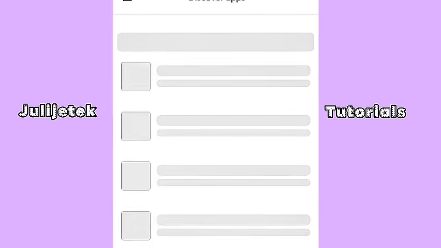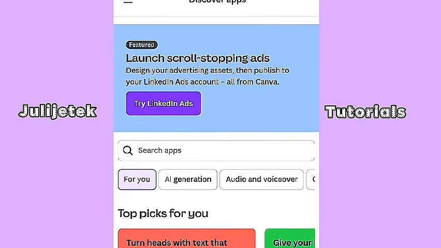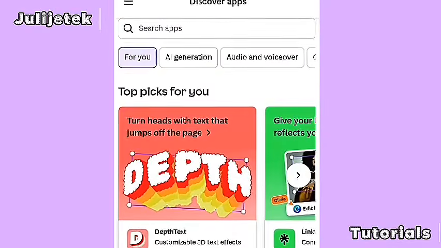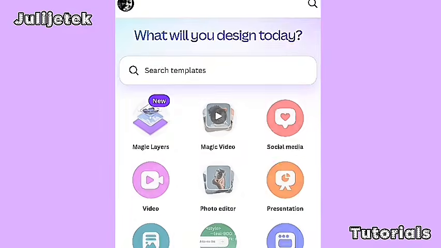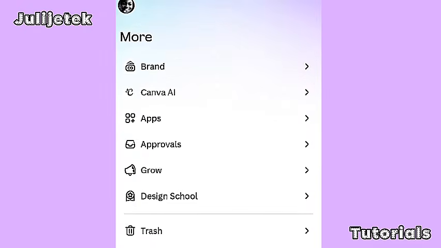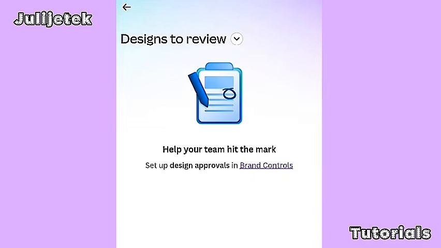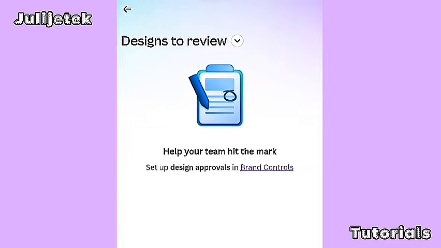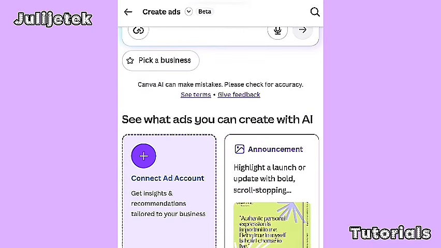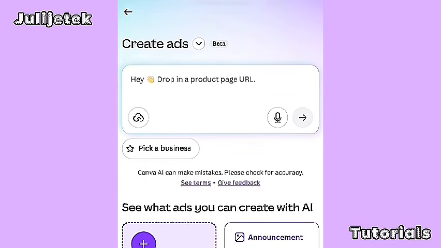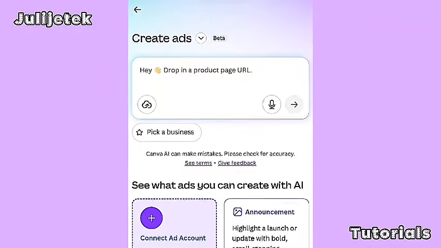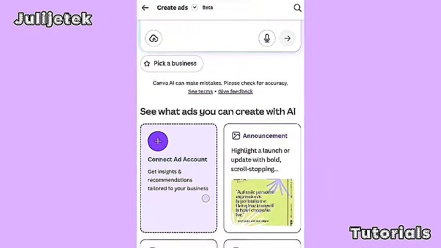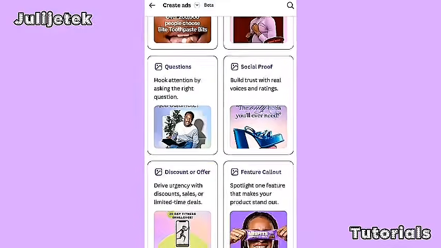Then we also have apps. There are a lot of apps in Canva that you can use to work. All you need to do is pick any one of them and then you get to work. We also have the approvals, like I mentioned. You can use it as a team, or you can use it individually. You can also use it to create ads. What you just need to do is connect your accounts to it. For example, you see on top it says create ads. You just need to connect your ad account and keep working.